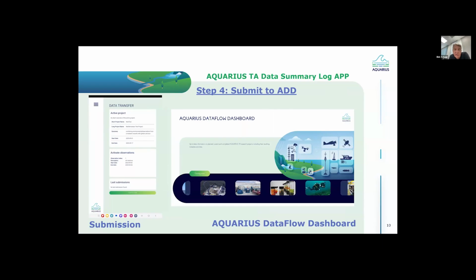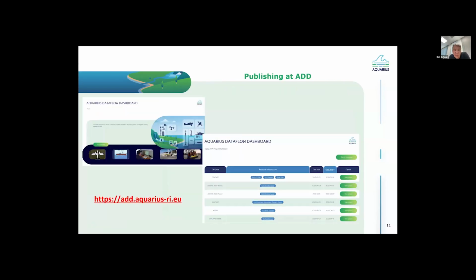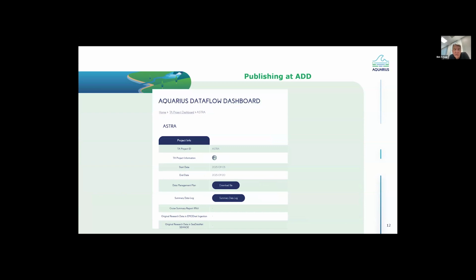Later, when you're ready, you upload it to the ADD, and it's checked there if everything is okay, and if it's okay, it will be published. And I'll show you one example of how that works. You see here on the right an overview, the summary page of the different TA events. They also indicate which research infrastructures are being used, the start and the end dates, and then details. If you go to details, this is one of the TA events that already took place, the Astra in the Black Sea.